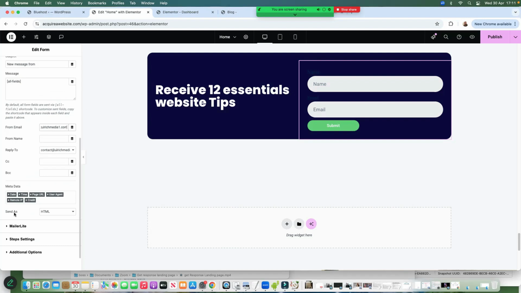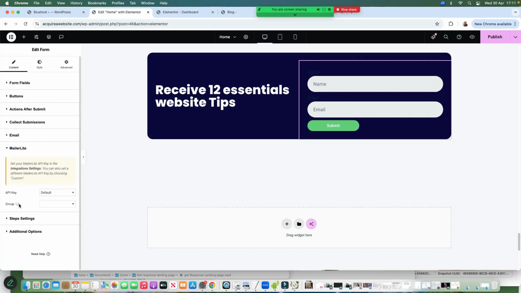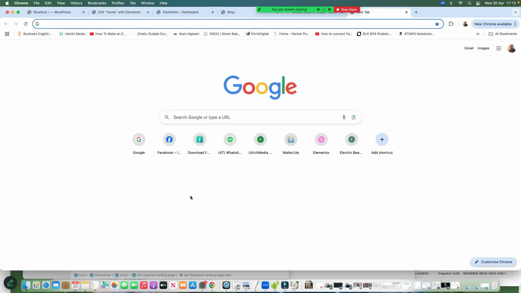And down here where it says send as HTML, leave it the way it is. Mailerlite, click on that. API key, leave it to default, it's fine. Group, if you click on that, so let's go back to our Mailerlite account.